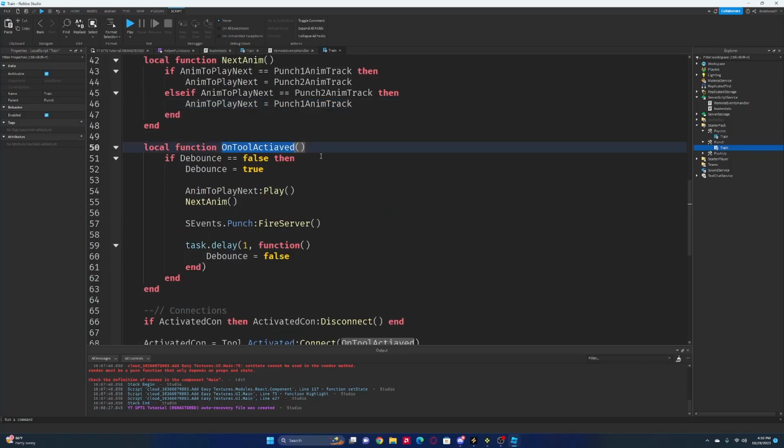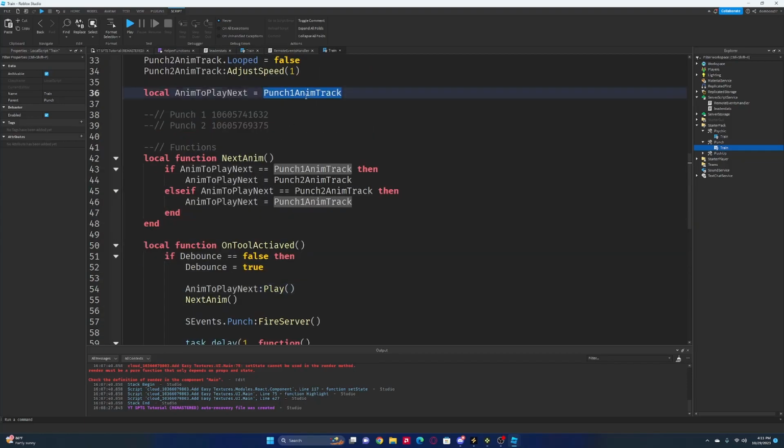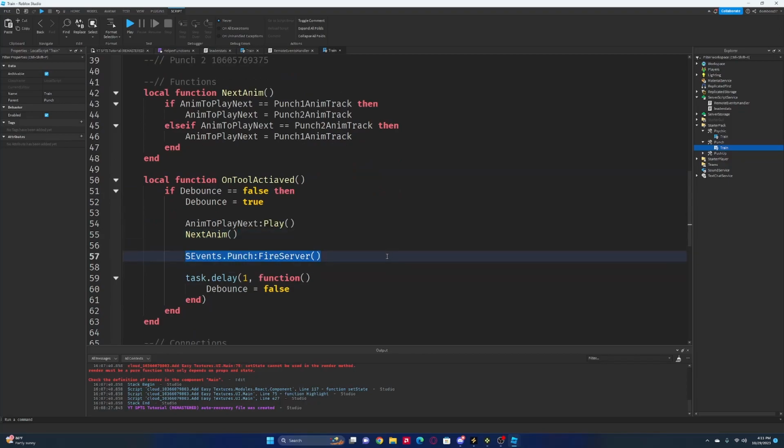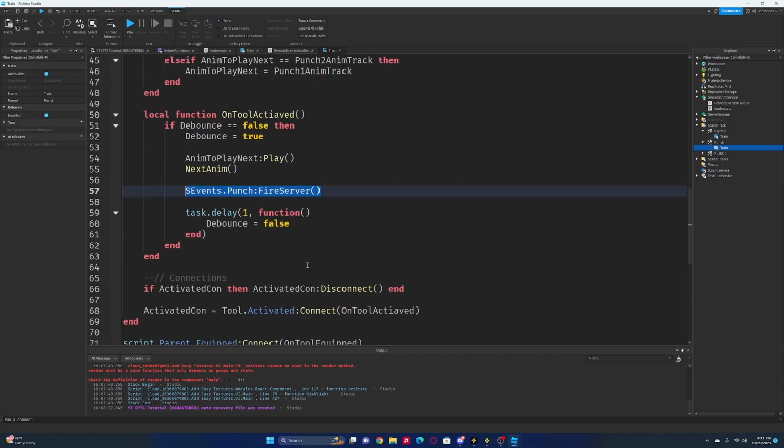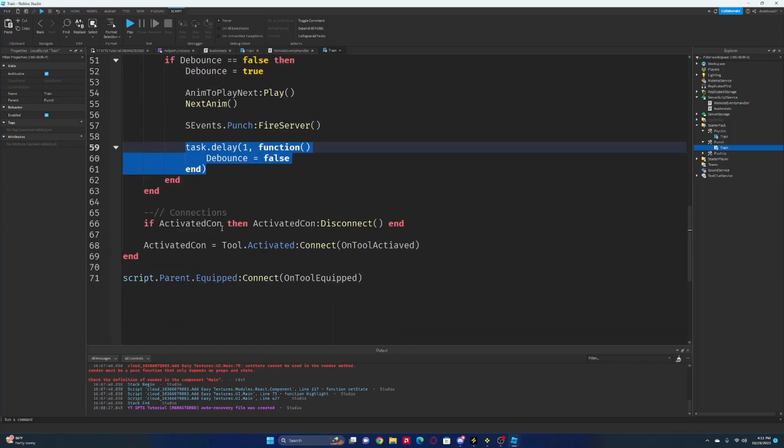Then we have an onToolActivated function. This is just a little debounce here. I'm sure you've seen these before. We will just play the animation that we're supposed to be playing, and then we will call our nextAnim. So this is why this starts off as 1, because we play this one, then we change it, this becomes 2, and then we call our punch event, right? And this punch event, well, you know what it does, so I'm not even going to explain it. And then we just do our little debounce.